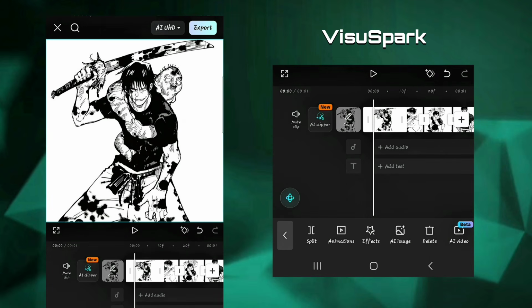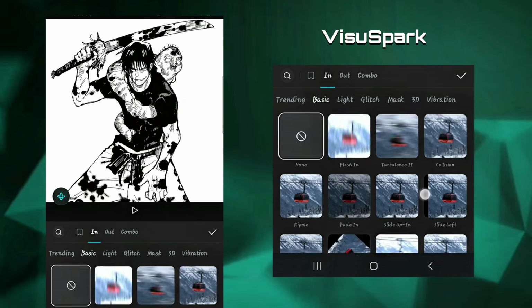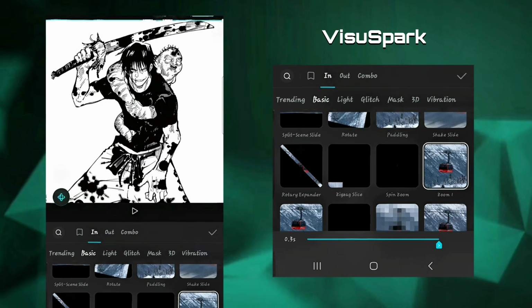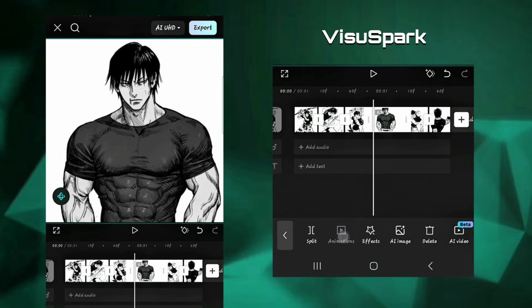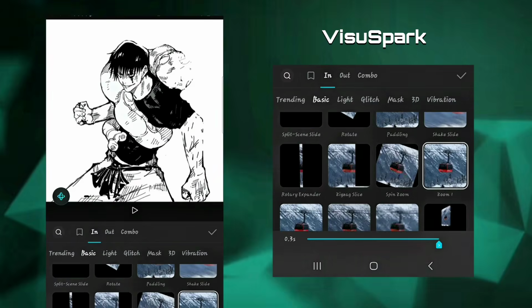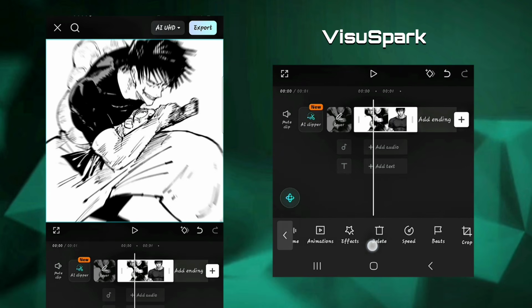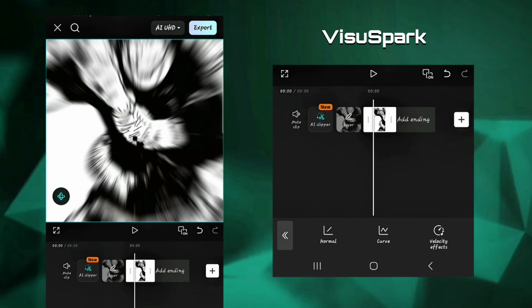Then go to the first clip. Click on Animation, go to Basic Scroll and add the Zoom 1 effect. Repeat the same Zoom 1 animation for all clips. After adding, export this in high quality. Now go back and import the exported clip. Then go to Speed, click on Normal, adjust it so the clip becomes around 0.5 seconds.